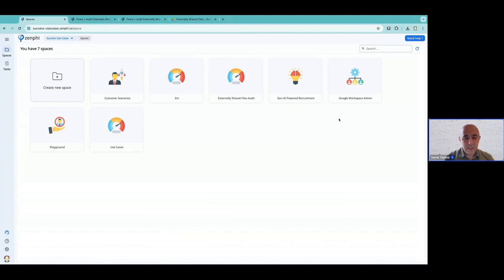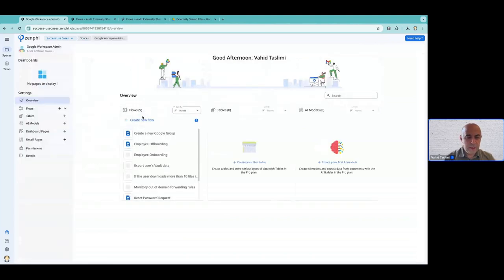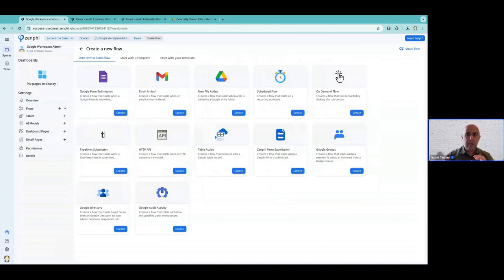This is the main homepage of Zenphi. You've got the concept of a space. Each one of these is a space, a logical grouping of everything you need to automate a process. I'm going to go into the Google Workspace Admin space and create a new flow. A flow is normally a one-to-one mapping of a workflow or a process, so it's got a start and a trigger. In real life, for this process, which is auditing externally shared files, you'd use a scheduled flow and configure it to run once a week, once a month, or once a day.